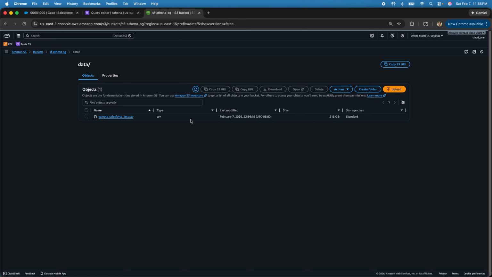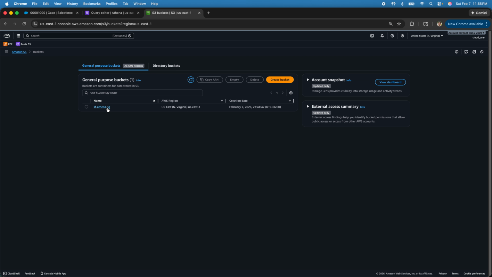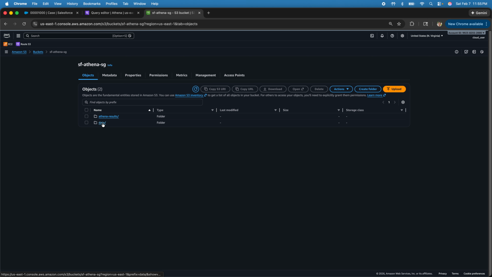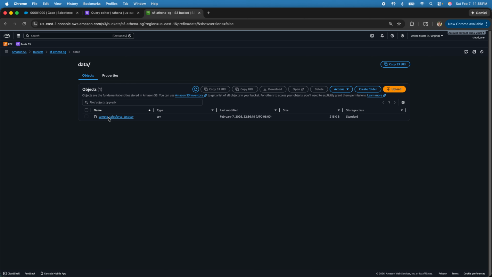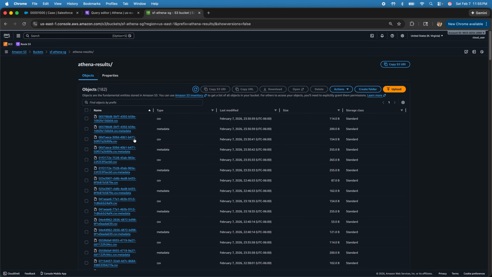So here is the setup that we need to do for Salesforce to Athena. First and foremost, we need to create the bucket, and wherever we want to place the files, we can place the files. And then we need a folder where we want to capture the results, and this is for Athena's sake, we need that folder. That's pretty much on the S3 side.